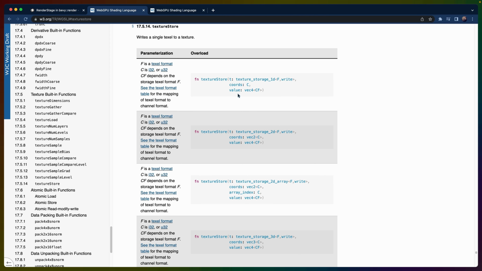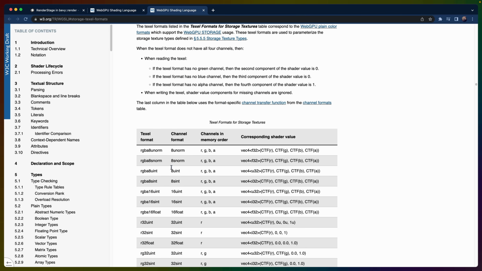You can find this in the WGSL spec. So this is texture store right here. And it says it writes a single texel to a texture. If you don't know what a texel is, just think pixel. Now you can see that that's not quite true because there are texel formats. And if you go to the texel format table, you can see that RGBAU norm, the thing that we're using, is one of the texel formats that we can use. So in this case, we get RGBA. So we could do some vec4 .r, .g, .b or .a. And that's it.